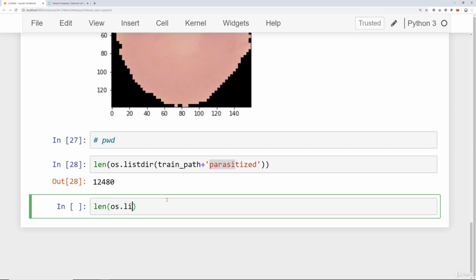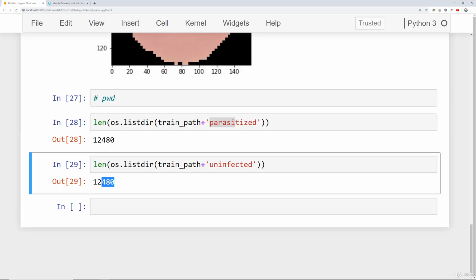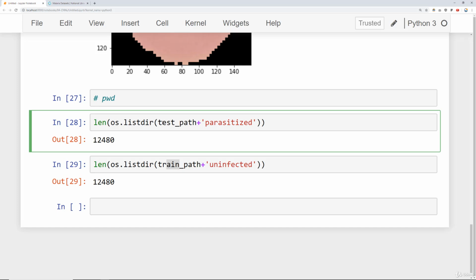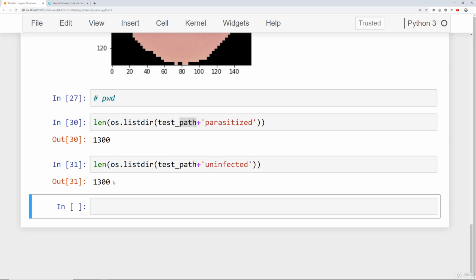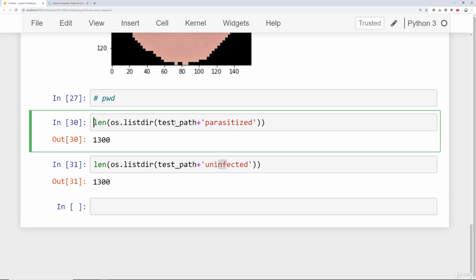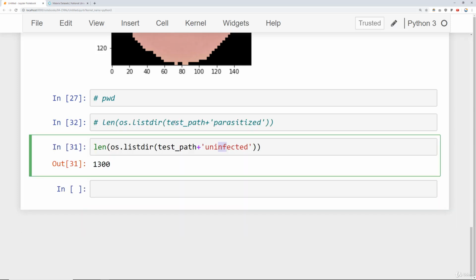And then the length here, we'll say list directory, again on the training path, except this time let's look at uninfected. So we'll say uninfected, check the length there, so it's the same amount. So we have the same amount of images as uninfected versus parasite cells inside our training paths. And we could take the same look for our test paths. So there's 1,300 images of parasite cells under the test set. And if we take a look at the test set as well, there's 1,300 uninfected. Okay, so we have the same amount of instances per class, which is nice. So we can go ahead and comment these out now.